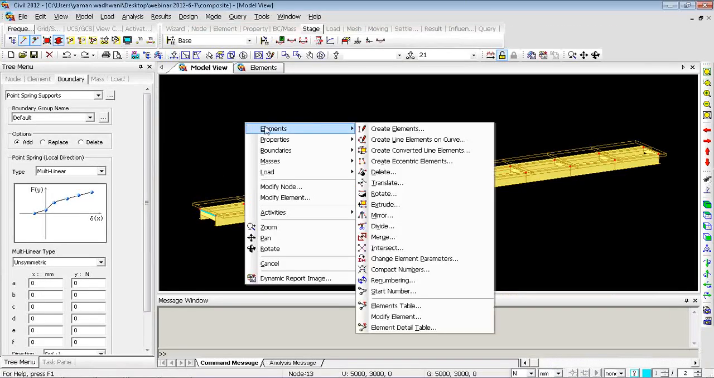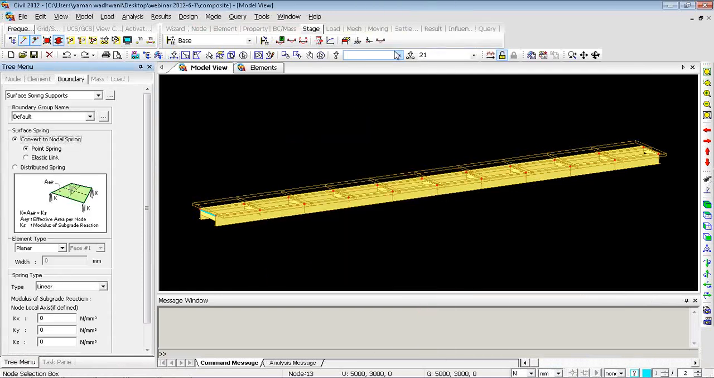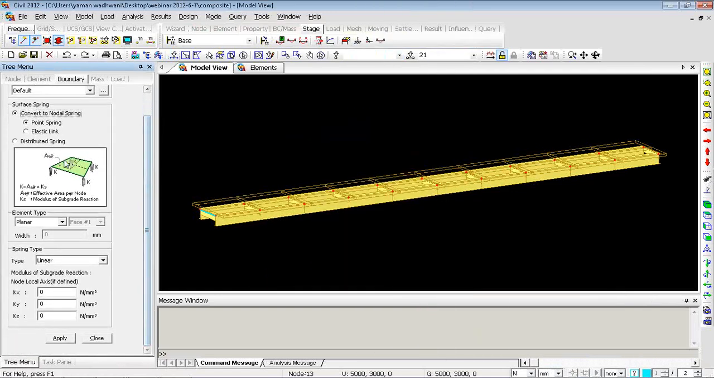So again, to access this option, go to boundaries, surface spring supports. Here you have the option whether you want to define these spring supports as a nodal spring or as a distributed spring. So suppose this is a plate and you have 4 nodes here, the program will divide it into areas, and this formula is used, multiplying the modulus of subgrade reaction with the effective area. It will distribute it to these end nodes. Again, there can be linear type of stiffness provided, compression only and tension only.